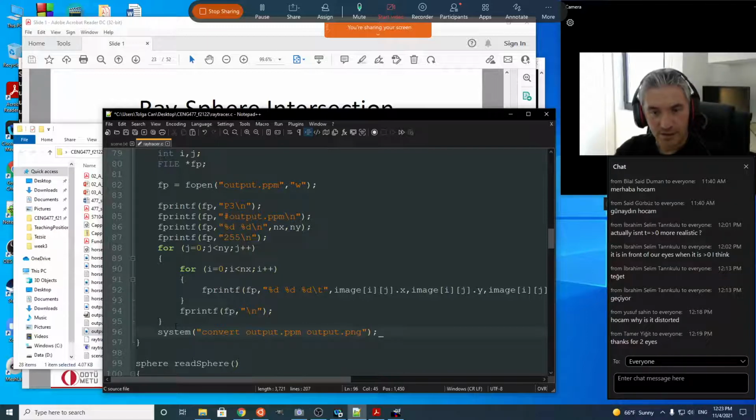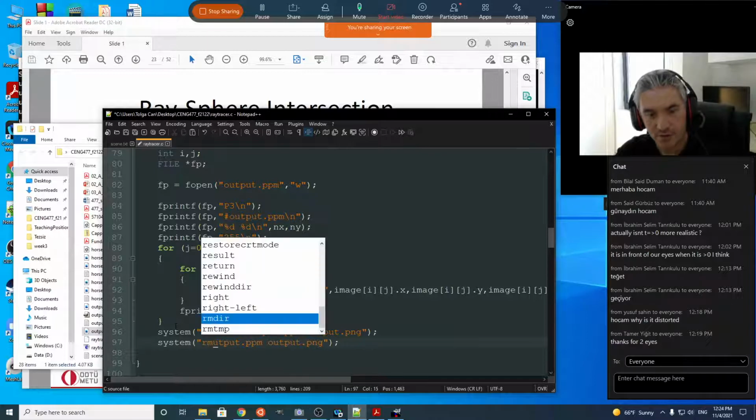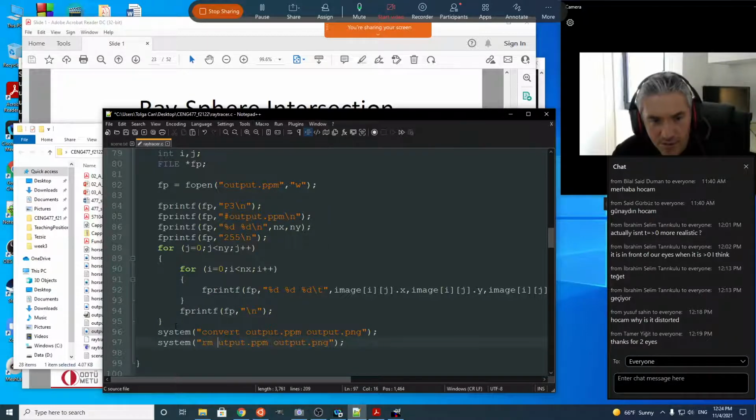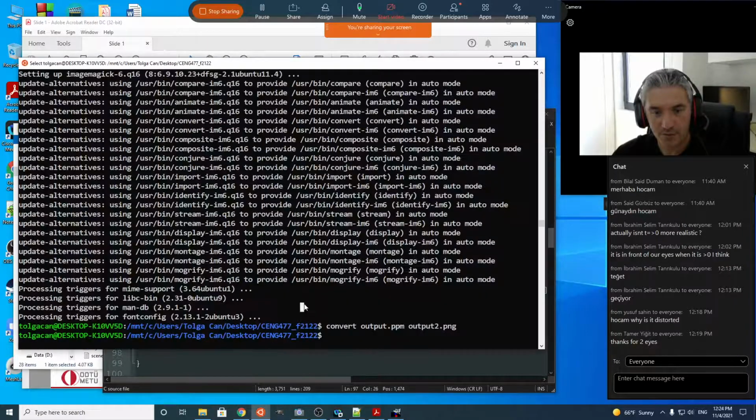And after that, I can even delete. So let's also remove output.ppm. So I don't need the ppm version at all. So let's compile this and run it quickly. And I still have 5 minutes to do the shading. Where do I, yeah, compile, run.